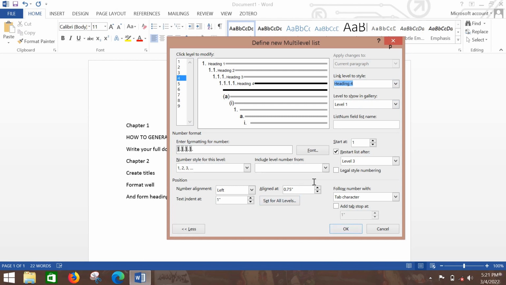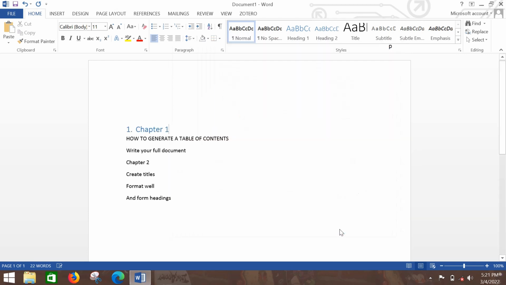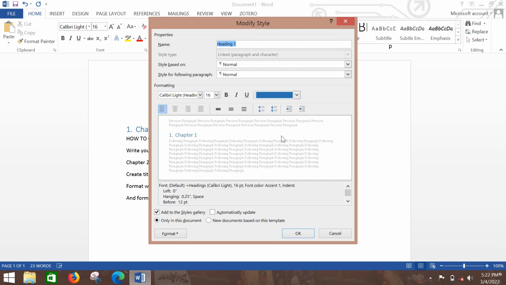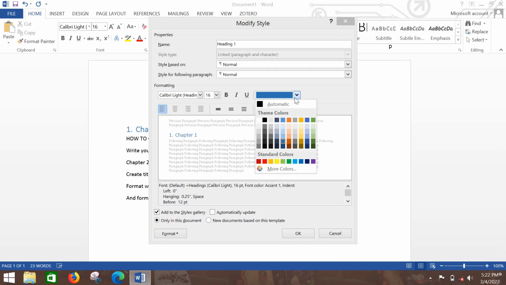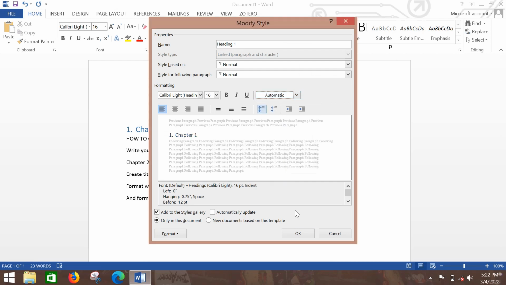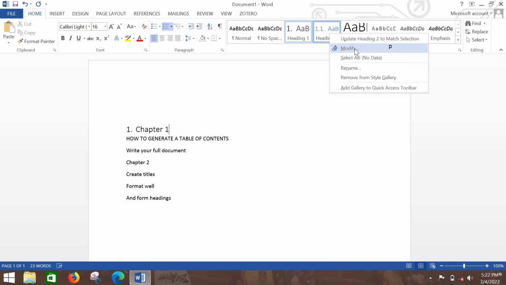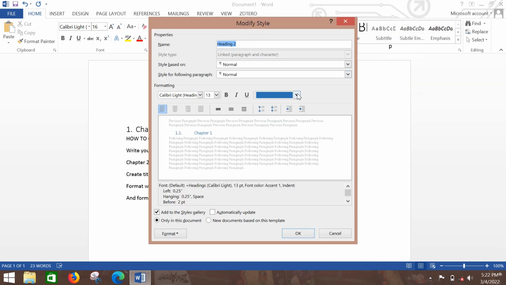Here you can set the alignment and go through a lot of other things. So you click OK, and you will see that the first one is chapter 1. You can also change the colors from here. You can make a lot of modifications, like changing it to black automatic. You can change the styles and set everything.